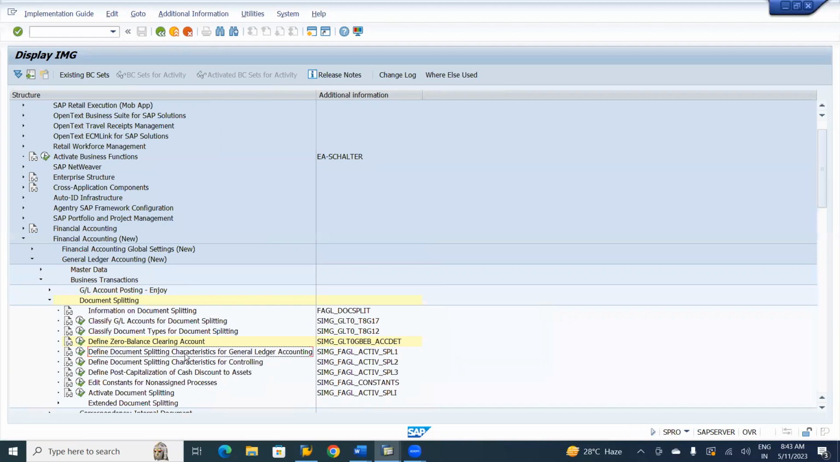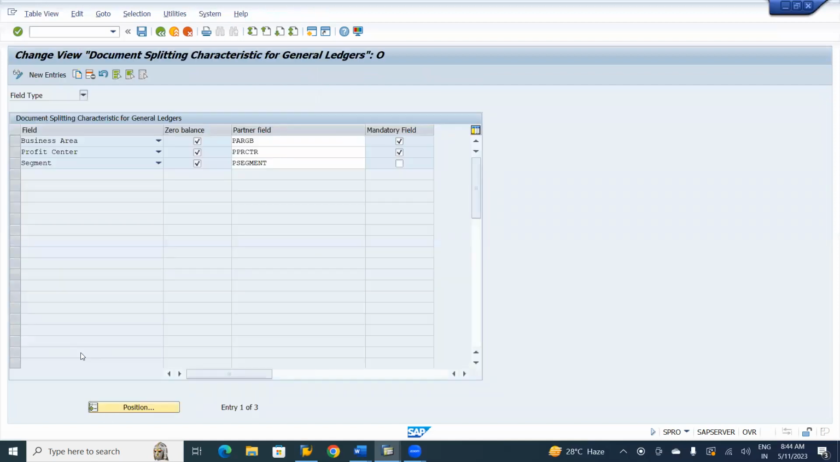Path same as above, till document splitting. From there, select define document splitting characteristics for general ledger accounting. So click on the IMG activity button. So write down this as it is.